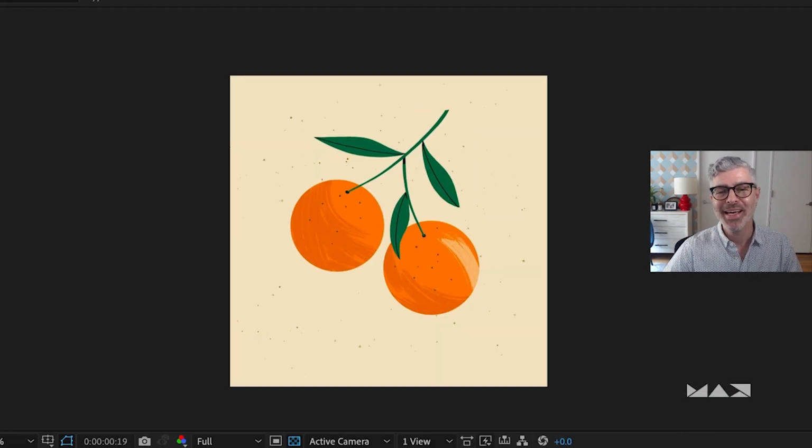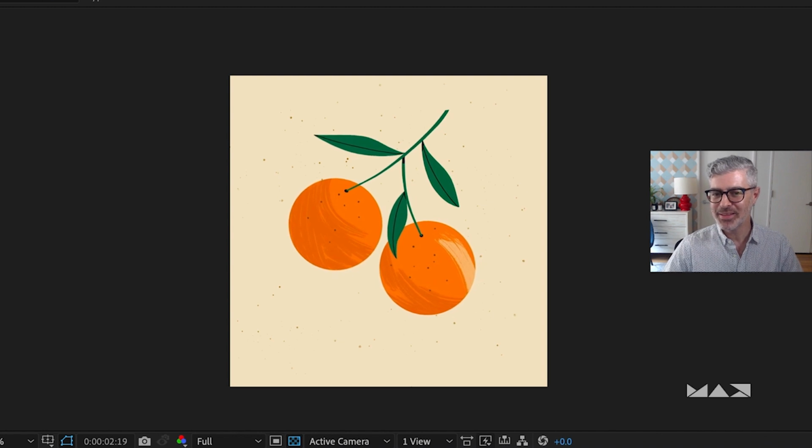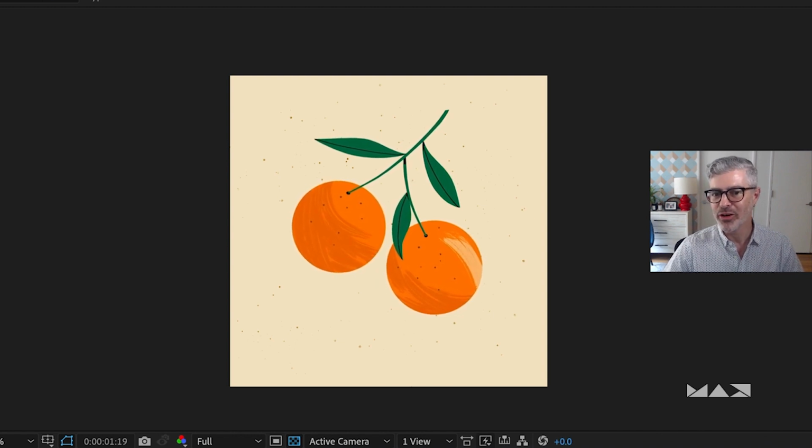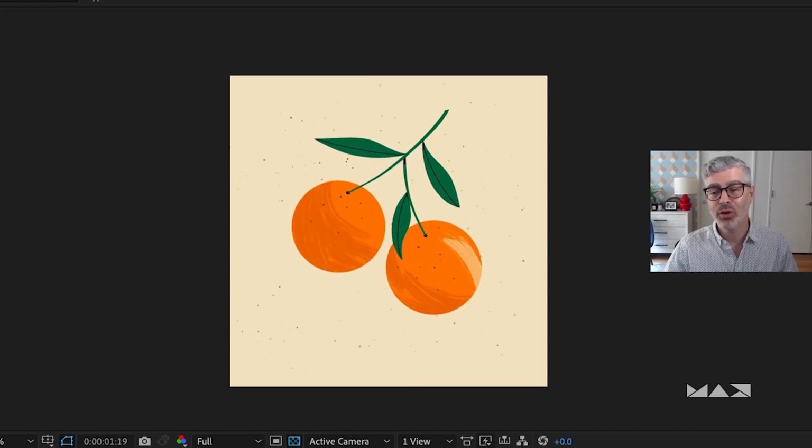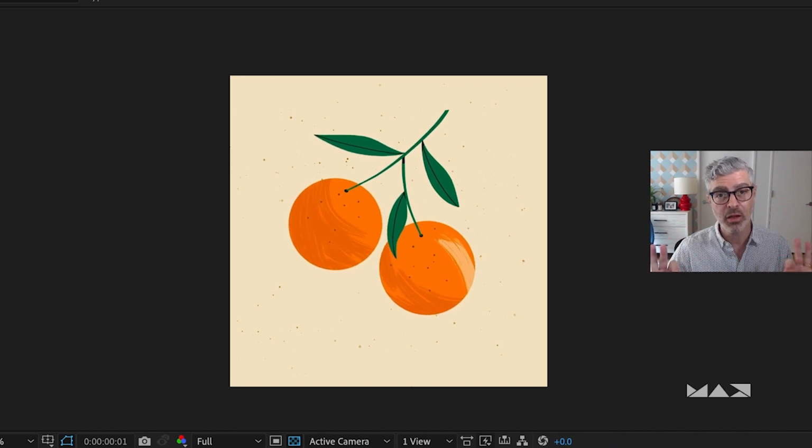Let's just preview that to see what the difference is. Yeah, and I think you can see right away, the action feels much better. It just feels more organic. It's just much closer to how things would swing in real life, all right? So Easy Ease is really going to be your friend for these subtle animations.